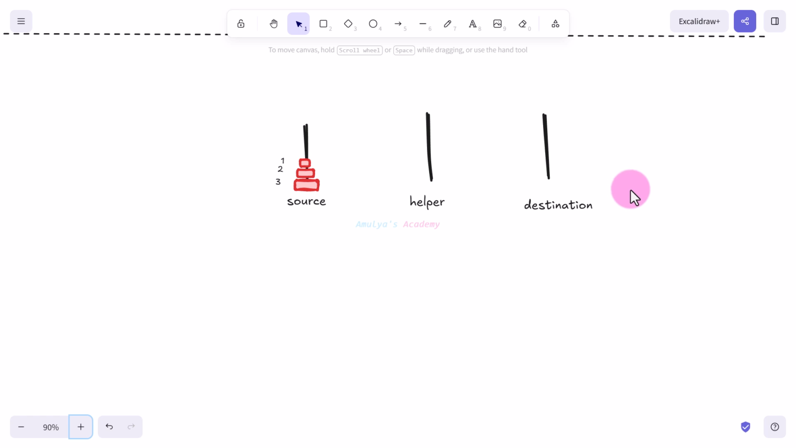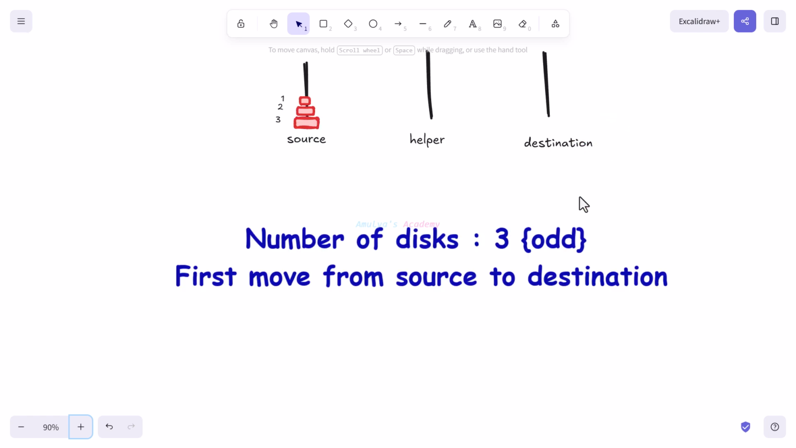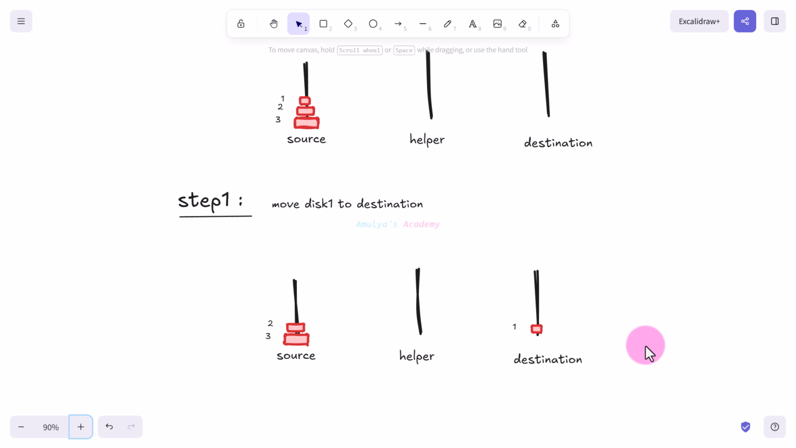So here we have a 3 disk problem. Let's solve this. Let's use all legal moves. Okay. Here the number of disks is 3. So first move disk 1 to the destination like this. Next, after the first move, always make the only possible legal move that does not undo the previous move. So here step 1 is done. Next, step 2. Here we can move disk 1 as well as disk 2.